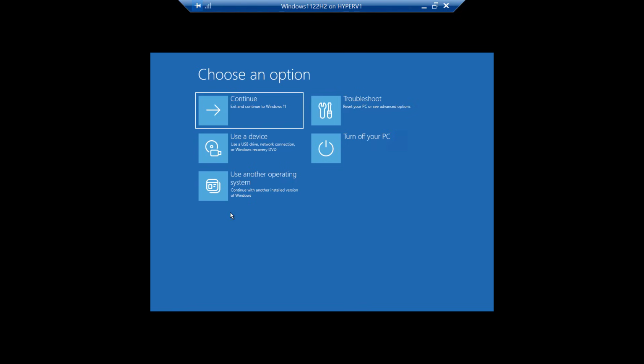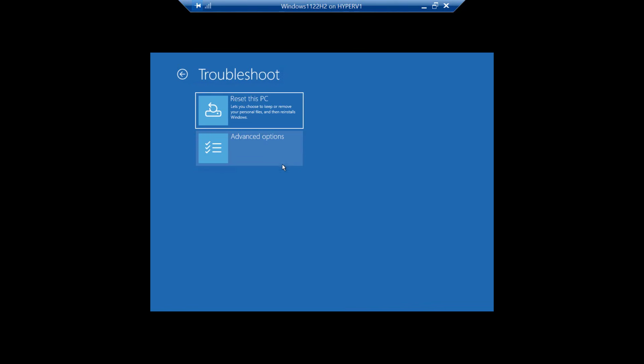This is what I'm talking about, where you can go in and boot into underneath the operating system. You can continue onto Windows 11, or use a USB device. This is if you have a dual boot or something like that. And this is going into troubleshoot. We're going to just go into troubleshoot for the heck of it. This is reset this PC.